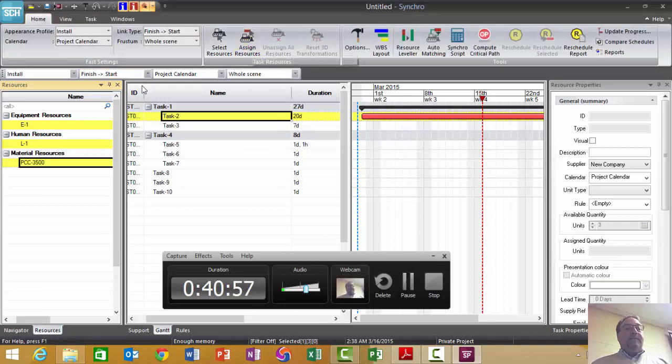So if I click a task, click resources in this, I call this the pool. You have to have a pool of resources. I can click assign, and now it's assigned to this task. So to me, that's a little bit backwards versus what I'm used to.